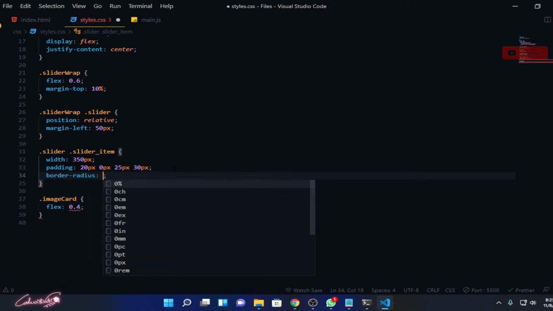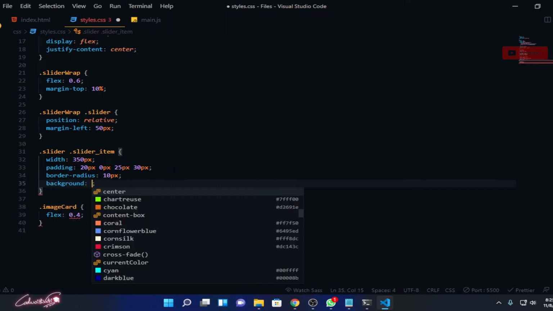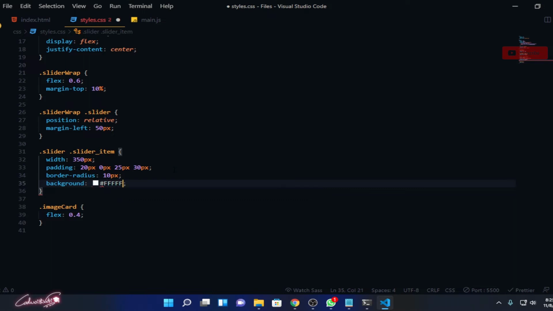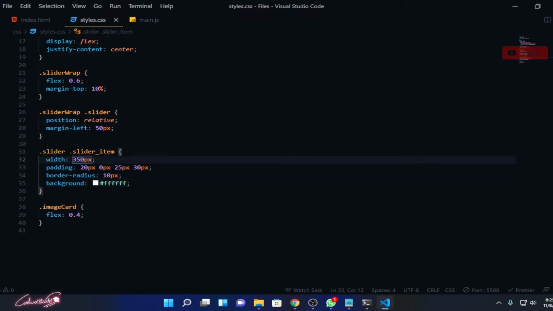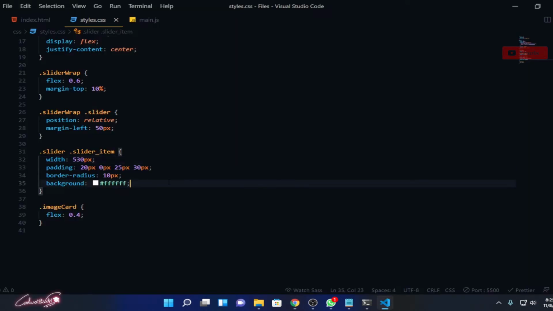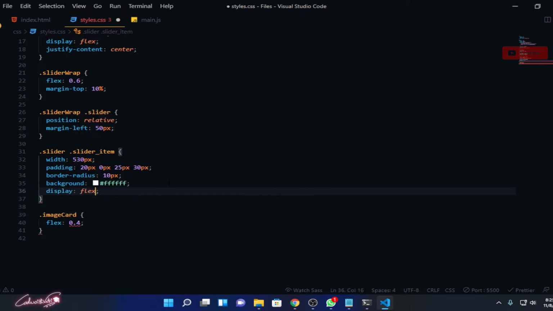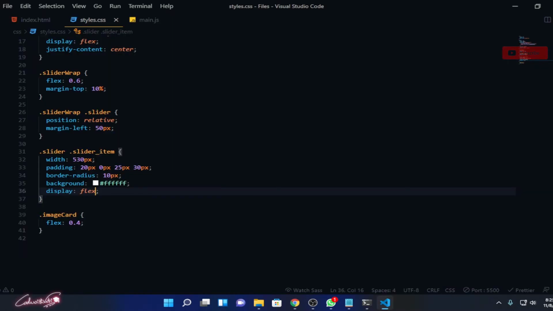After this, border radius, we can give 10 pixels. Currently you can't see anything unless you add some background color. For the background I'm going to use white color. Now you can see we have that background color. It's too small, so let's make it 530 pixels or 540. Yeah, this is perfect. Then we just need to make it display flex. Now that will bring everything in a single row, our image and our content, everything.